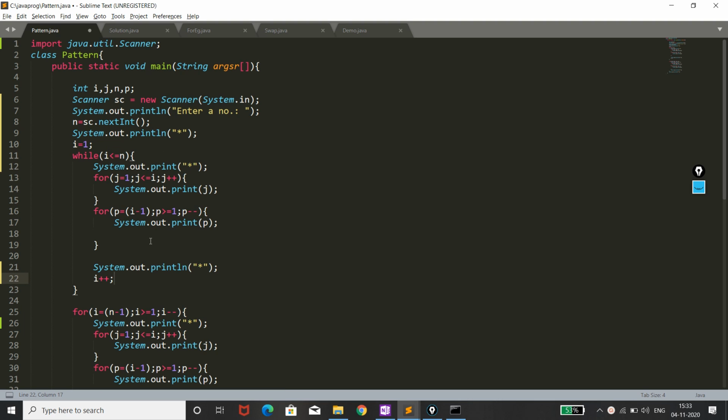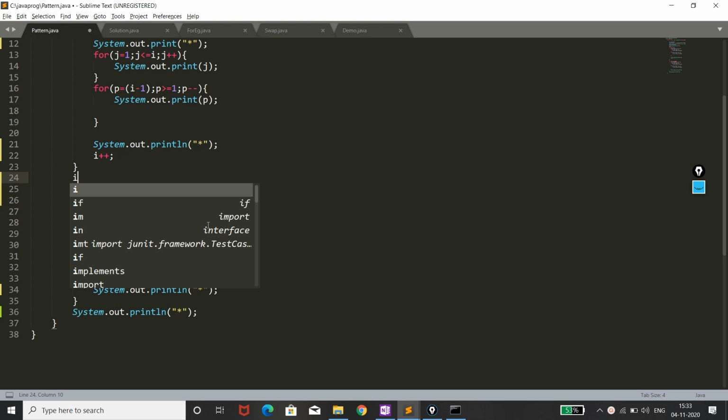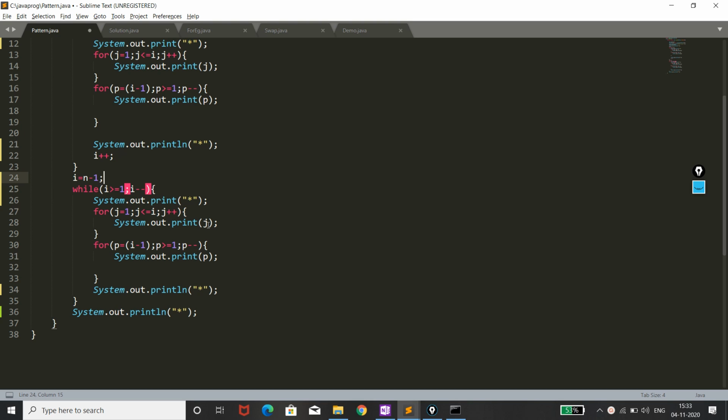Now in the last code also we'll change this. Here the for keyword will be changed to the while keyword. Inside this we'll initialize i is equal to n minus 1. We need to do the initialization just before it. So here we have i is equal to n minus 1, and we need to decrement i by 1 also. We'll do it inside this while loop. So here we have i minus minus.